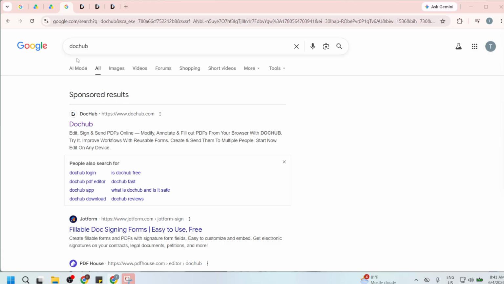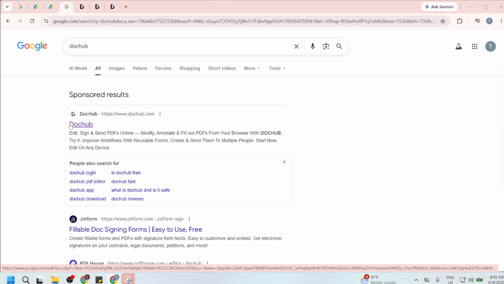To get started, open your web browser and search for DocHub. This will bring up the official website in the search results. Once you see the correct DocHub link, click it to go to the site. Make sure you're selecting the official page so you can safely access your documents and account tools.